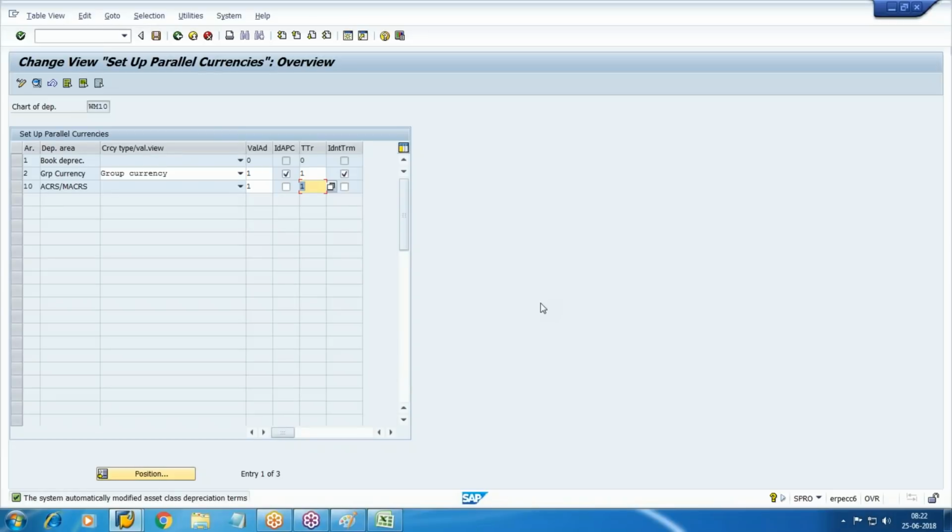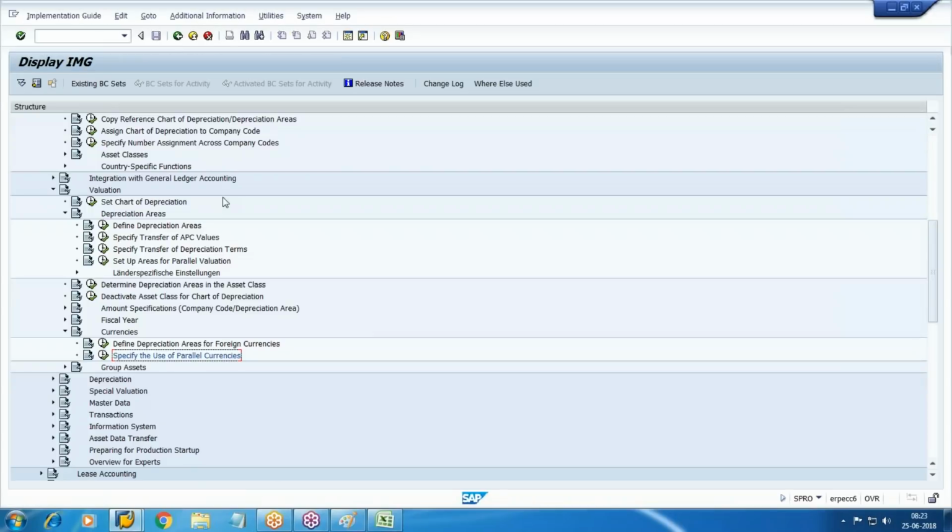In each screen in S4 HANA, some additional settings are there. In S4 HANA there can be multiple, because we can activate group currencies for the non-leading ledger also. So you need to add some more depreciation areas also. Once we complete this, I will give an overview from S4 HANA also. Now, go for some additional settings.